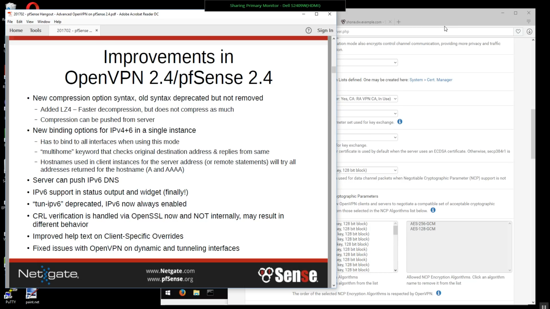Another new bit is they have a different compression syntax in OpenVPN 2.4. The old syntax, like comp-LZO, has been deprecated, but they haven't removed it yet. But they're apparently wanting to get that out pretty soon. So they've also added LZ4 compression, which is a new compression style. It's got faster decompression, but it doesn't compress as much. So the compression speed's about the same. So you may end up transferring a little more data, but the decompression speed is going to be much faster. So less CPU overhead, higher potential throughput, if that was your blocker.